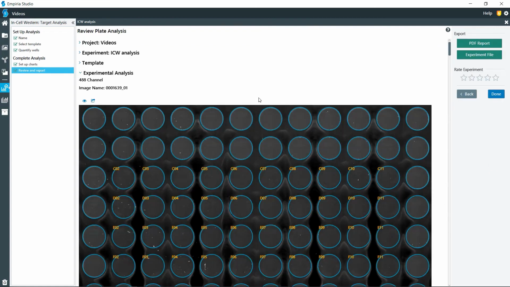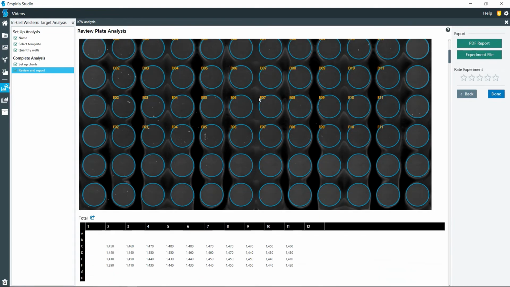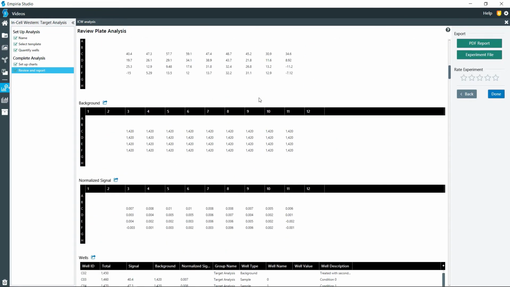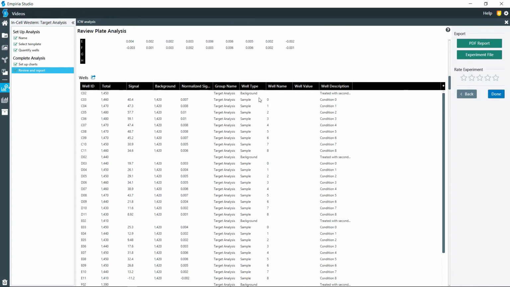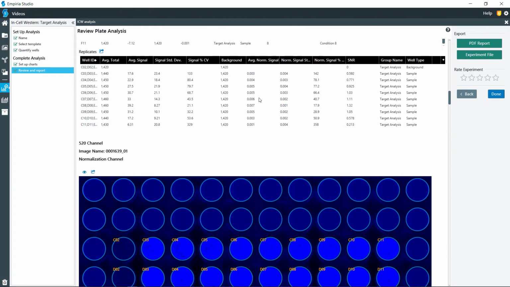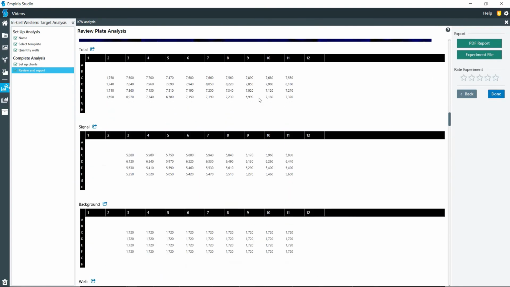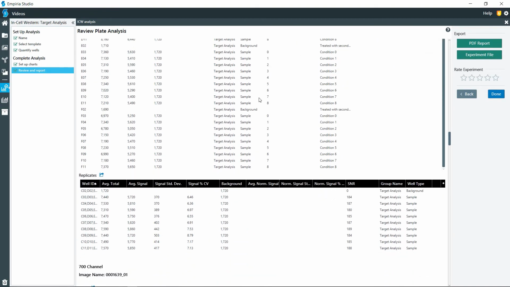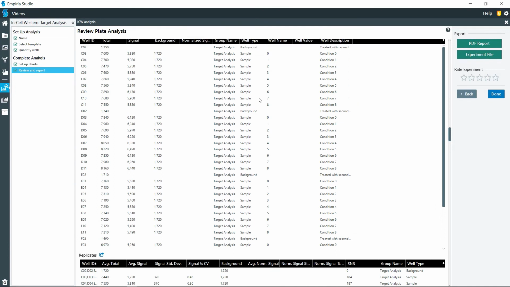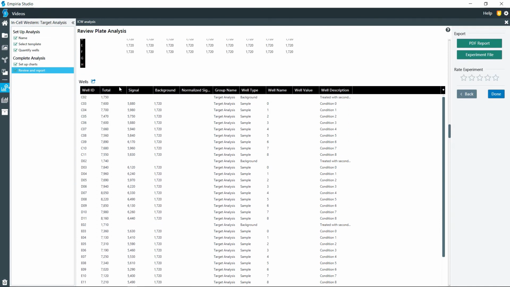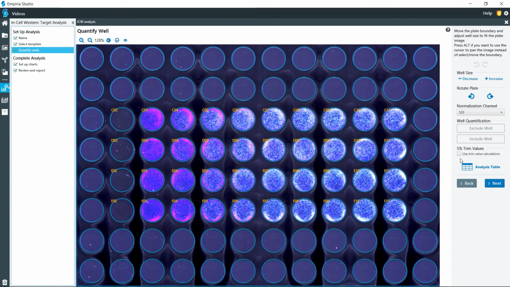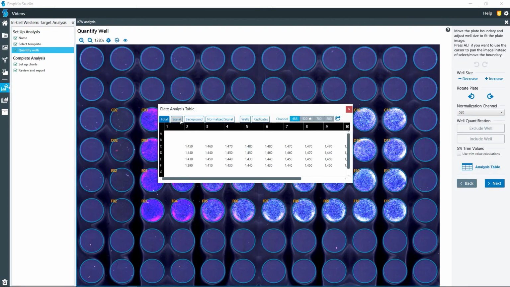And then you get to the review and report. So this is the white light channel, and it shows you all the signal, background, normalized signal, and then all of the well information. And then it also goes through everything for the cell tag 520. And on any of these, if you want to export certain sets of data, you can click on this export button. You also have the option, in the quantify wells, you can look at the analysis table and pull up all of the data and then export these all together at one time.